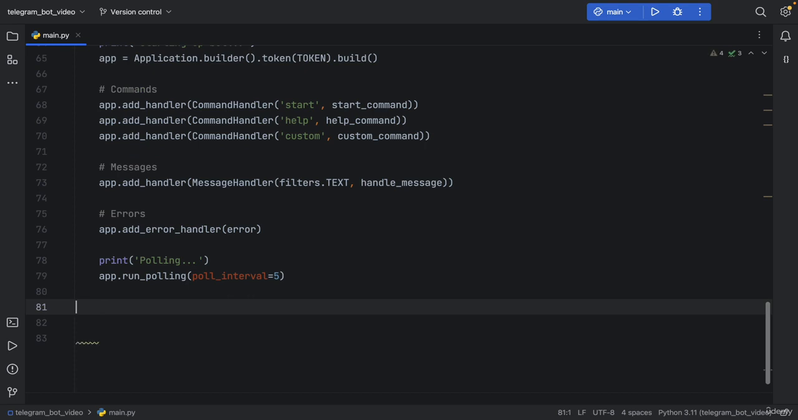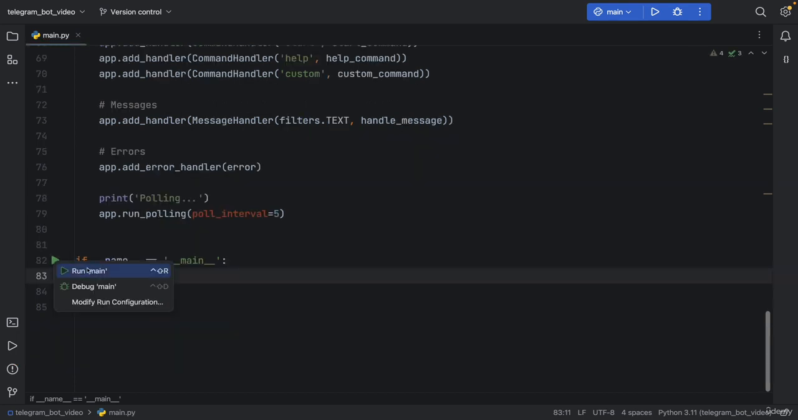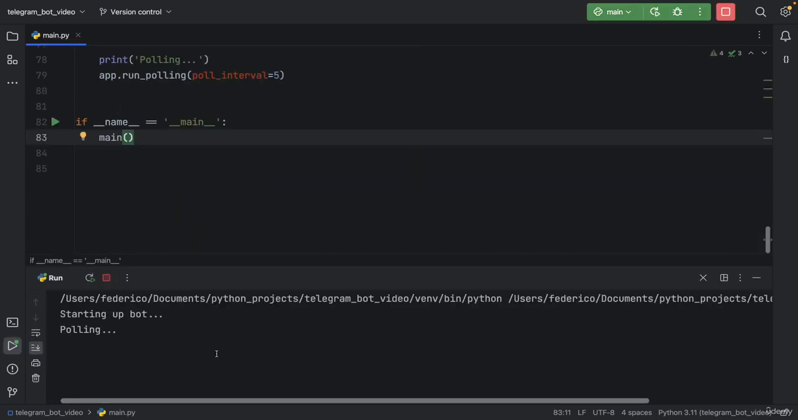And finally, all that's left to do is to type in if name is equal to main and run main. If we actually decide to run this time, it's going to start up the bot, and then it's going to say polling if everything goes well.